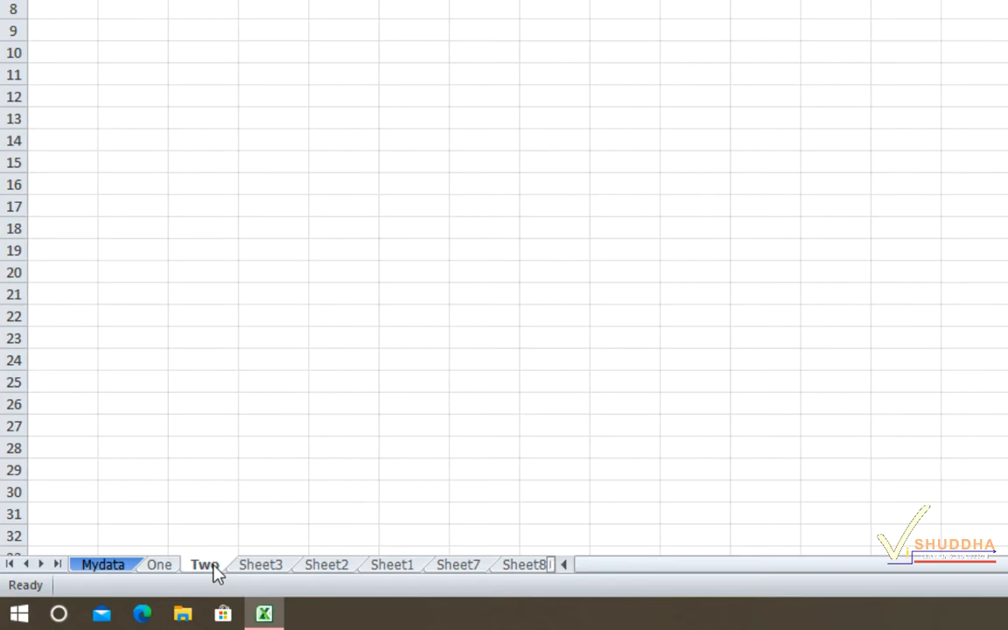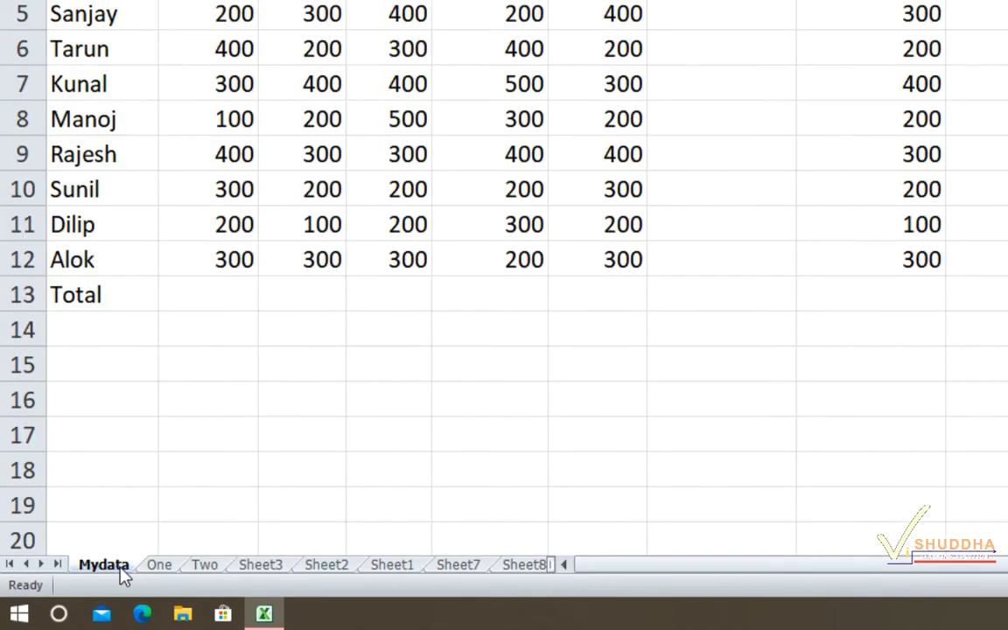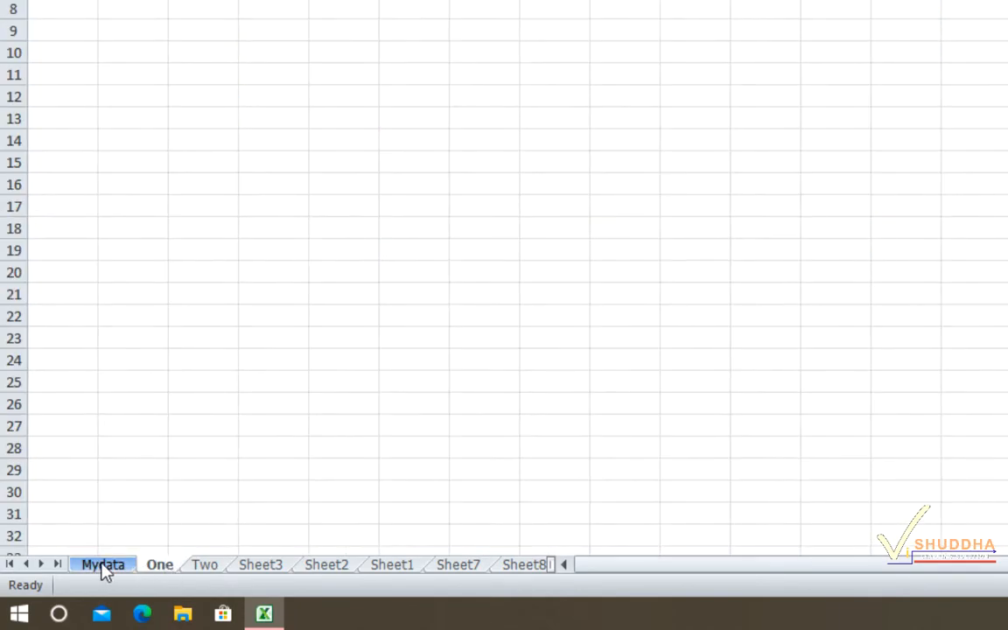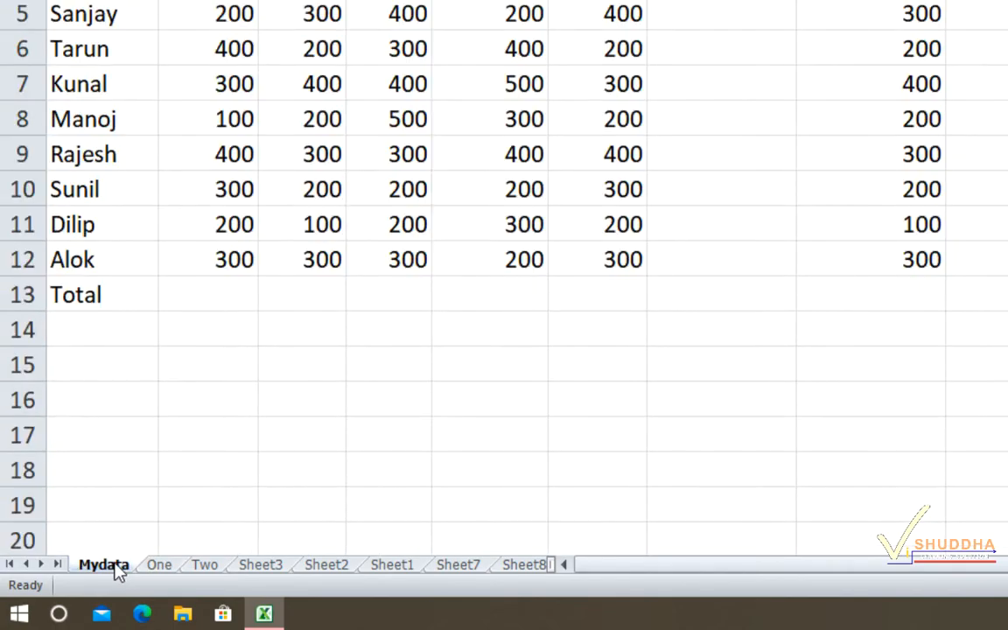Now let's see how can we color a tab. For example, as you can see, the first sheet, that is my data, has a colored background. Whenever it is inactive, it has a background color, and when I select it to make it active, it has some shaded area appearing here. Similarly, you can have a different color for each sheet that you want.